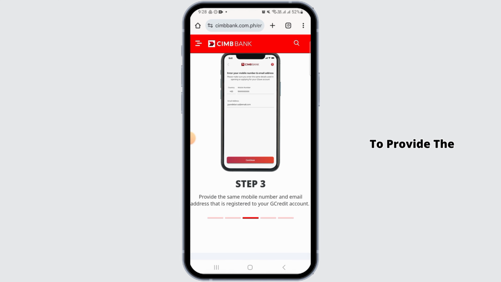Now you will have to provide the same mobile number and email address that is registered to your GCredit account. So on the first box, enter your mobile number. On the second box, you want to enter your email address. Then tap on the continue option.